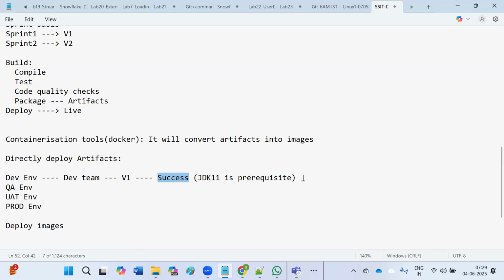Once the code is successfully tested, there will be a dev lead. The dev lead will approve the code to the next environment, the QA environment. In the QA environment, who is going to test the code? The QA engineers will be there. They are going to test the code.